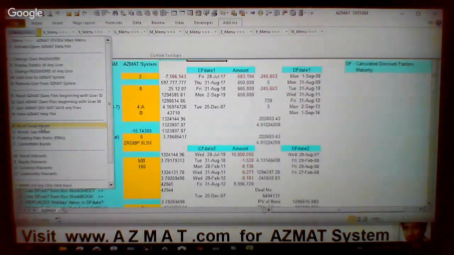So let's go briefly through each of these commands, a little bit more description. So the first one here, activate or open AZMAT system data file.